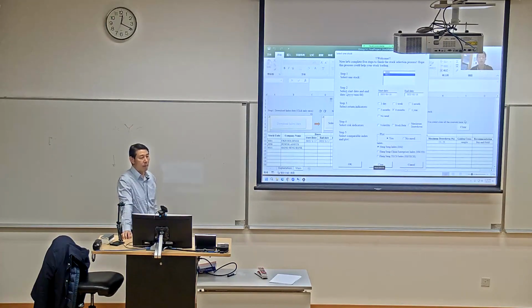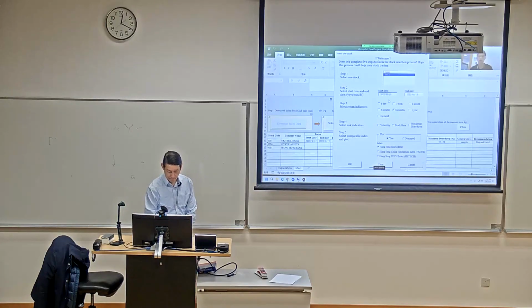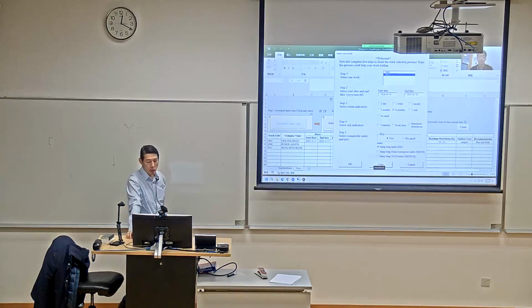The user needs to select a start date and an end date here. We need to pay attention to some logical constraints. For example, if the user changes this to 2024 and clicks OK, it doesn't work again.